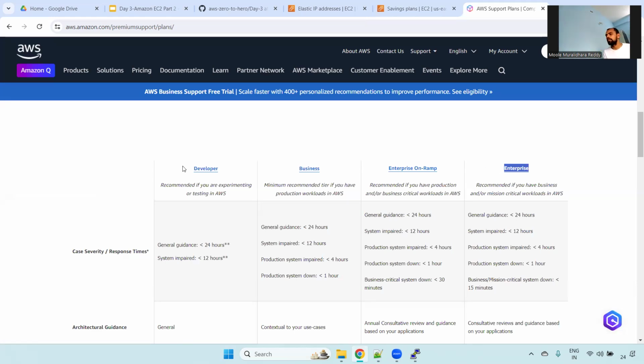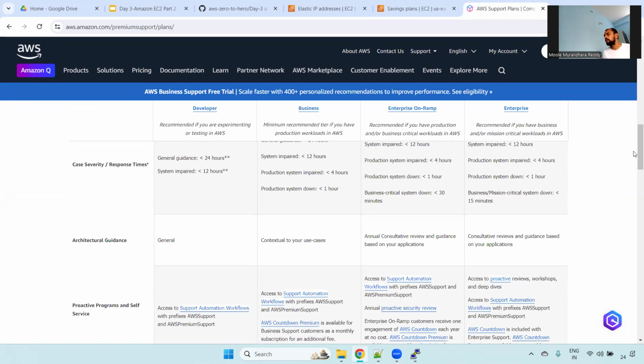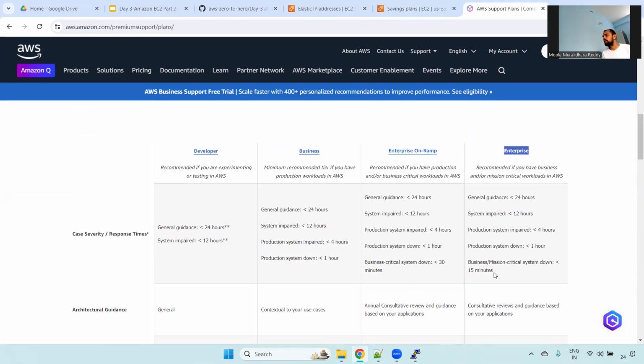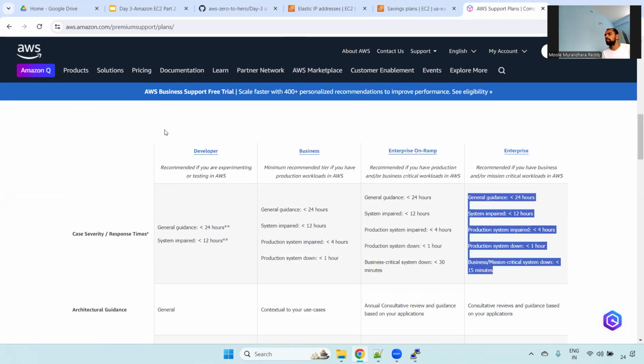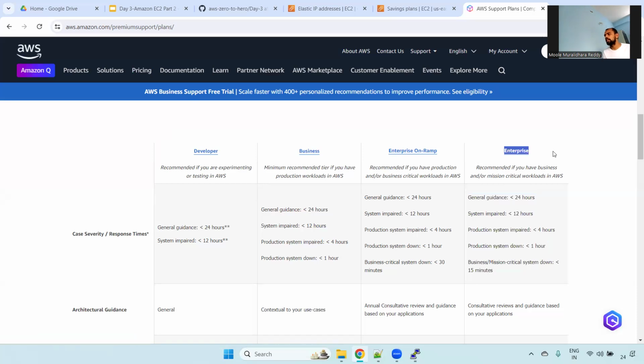Based on what we select in our organization, it will be supported accordingly. Let's take an example. If we select developer, general guidance will take 24 hours, in fact 12 hours. If you take enterprise, it will be less, and you can directly connect with them. We can chat with them and connect with them over Teams, or in AWS we have AWS Chime. We can connect through them, take help from them and resolve this. But in real time, most big organizations use enterprise only.